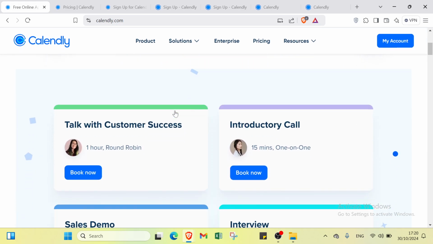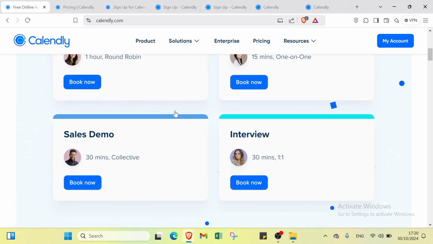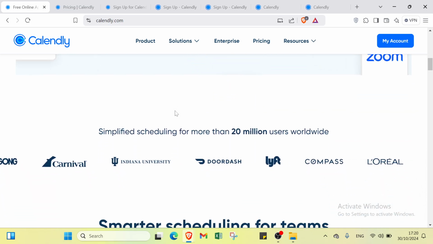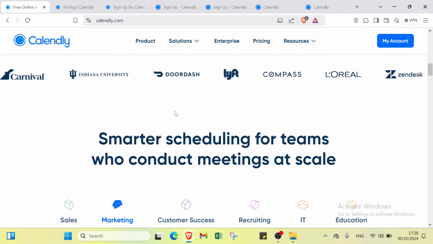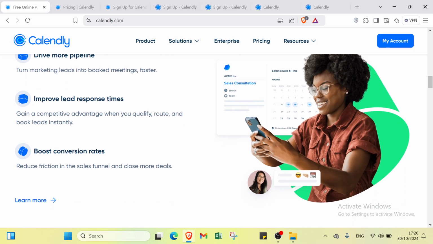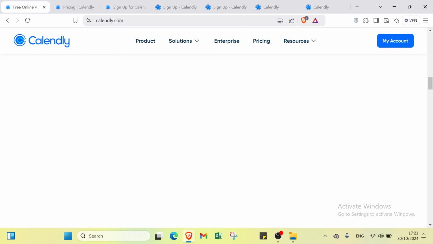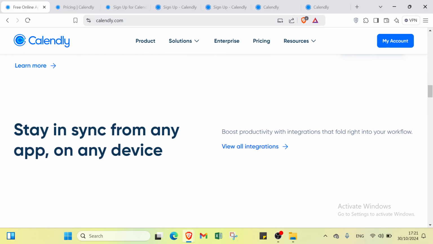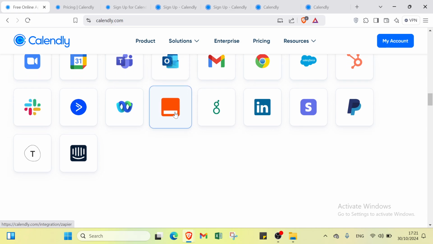Calendly is an online scheduling tool that makes booking meetings easy and efficient. It allows users to set their availability and share links for others to choose convenient times. With automated reminders and calendar integrations, it streamlines the scheduling process. Say goodbye to email back and forth and hello to hassle-free planning.